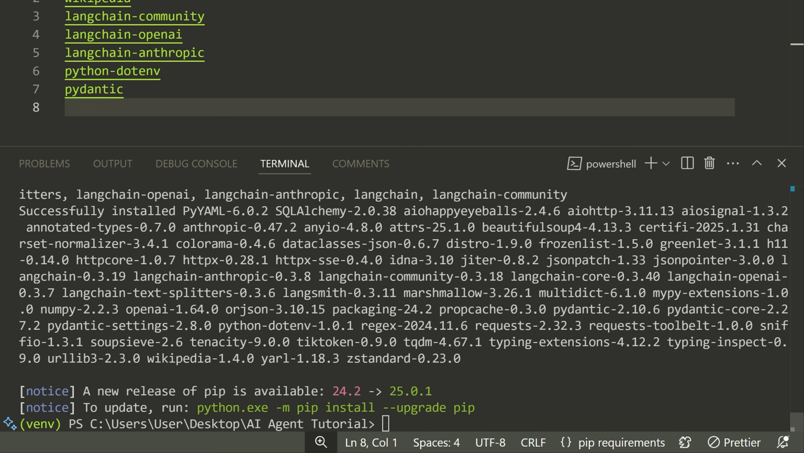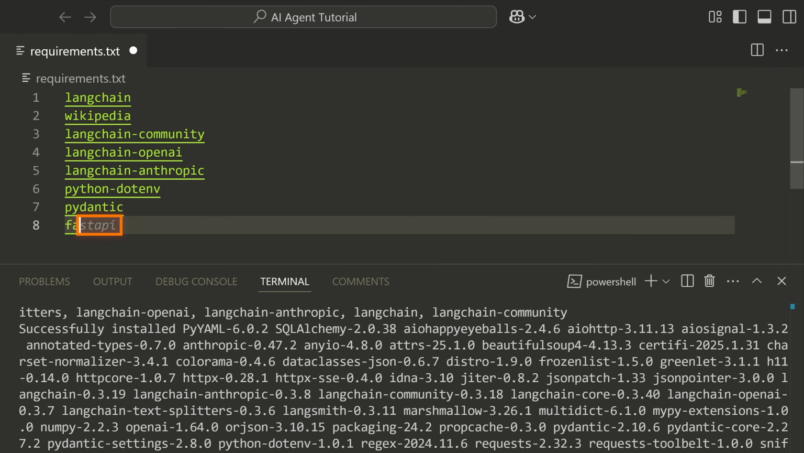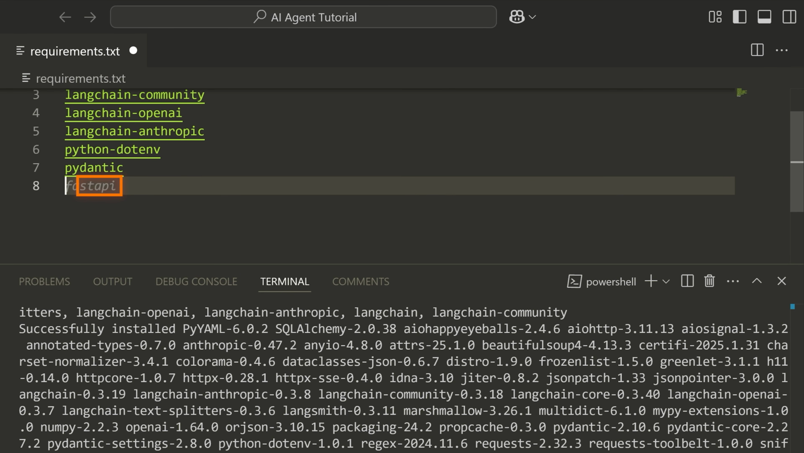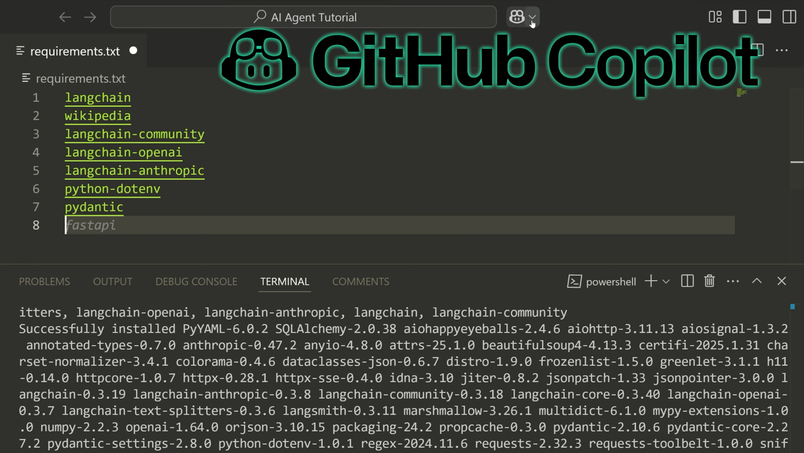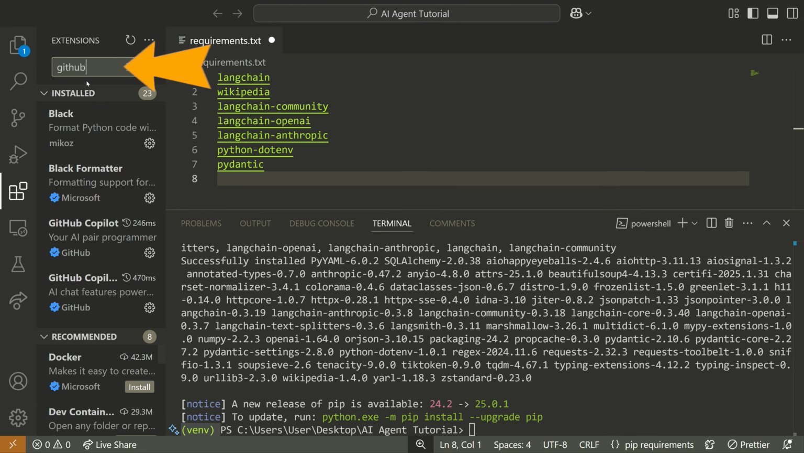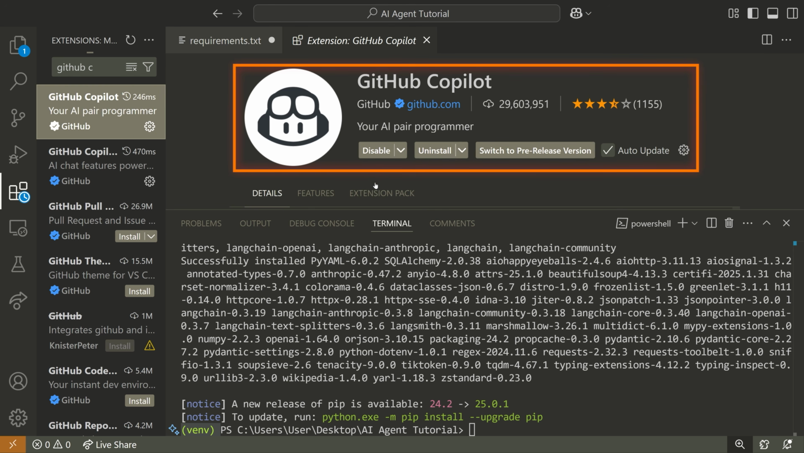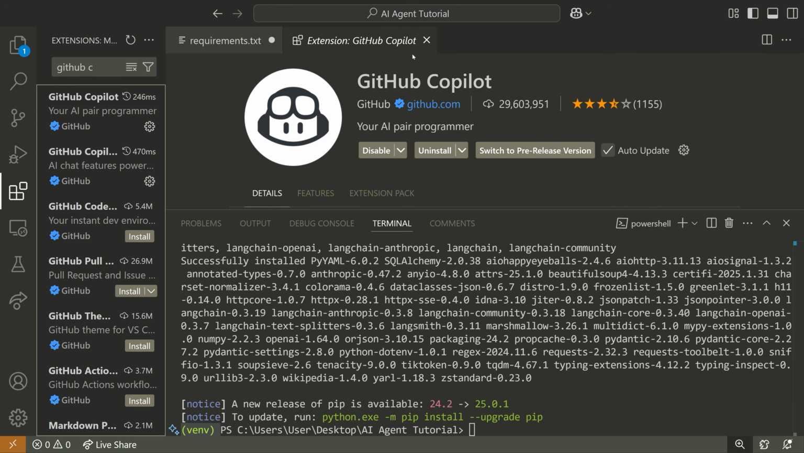So the dependencies have now been installed in this virtual environment, and I just want to make you aware that if you see that I have this autocomplete popping up in my editor and you're wondering what that's from, that's actually from GitHub Copilot. So if you want to use that, you can do that for free by going to extensions and then typing GitHub, and you can see Copilot pop up right here. I've just installed this in my editor, so that's why you're seeing the autocomplete.